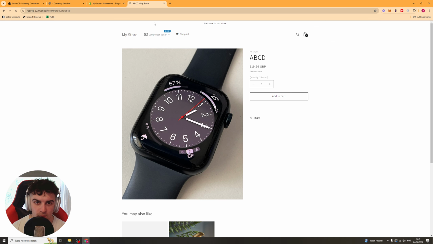Now I have a custom navigation bar, which I think is why it's not showing up for me, but for you it should show up.